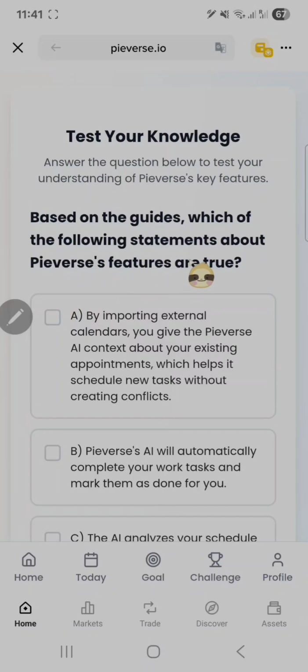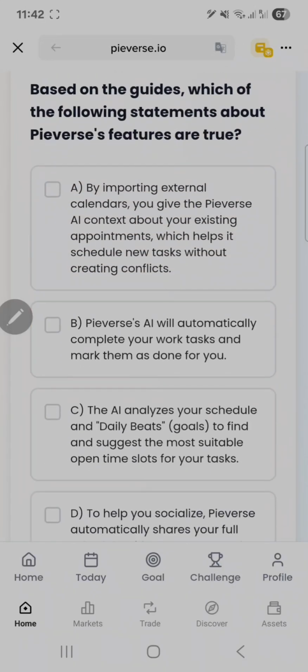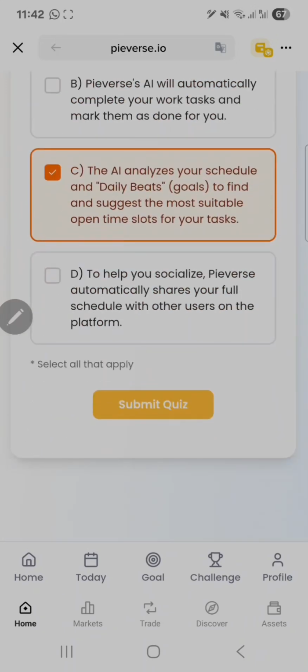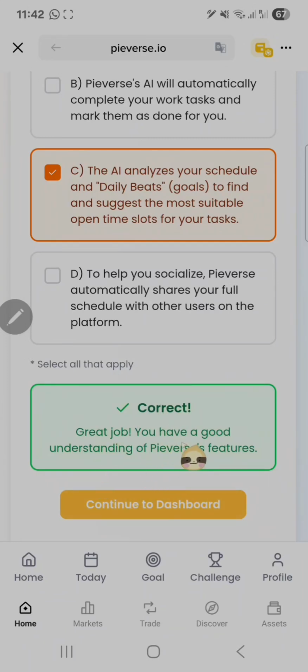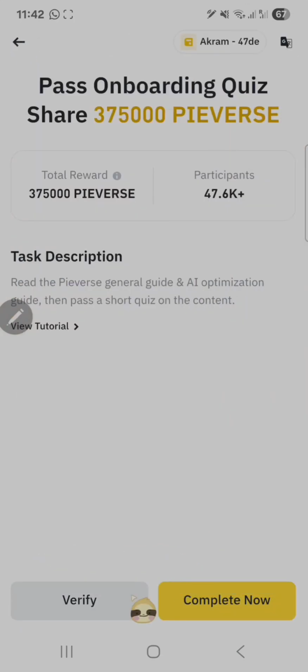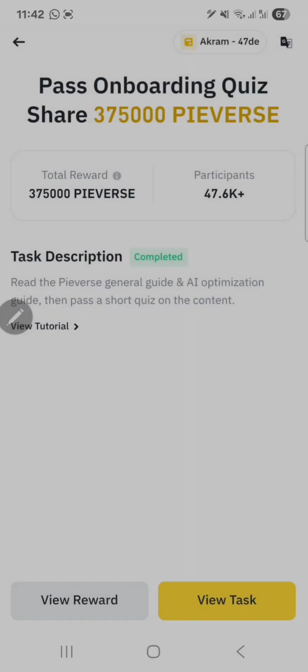Based on the guide, which of the following statements about Pieverse features are true? As I already studied it, as far as my understanding, the correct answers are A and C. So just click on A and C, then click on submit quiz. There you can see the answer is correct. Then click on continue to dashboard, and here you can see the dashboard. As I have completed the quiz, now I can verify the task. Then click on verify, and it's successfully verified.